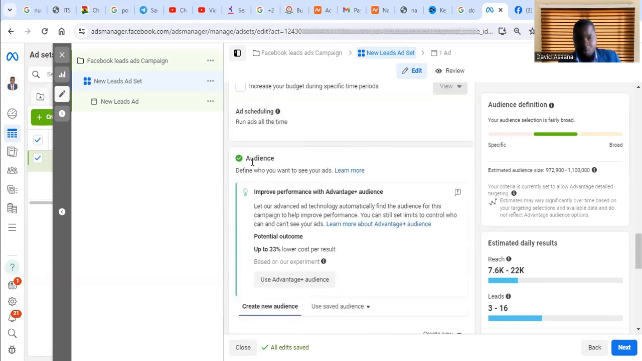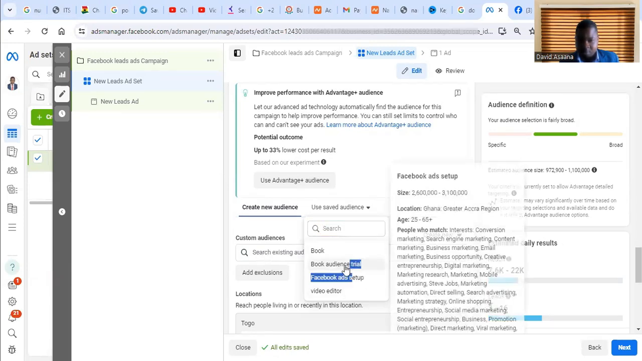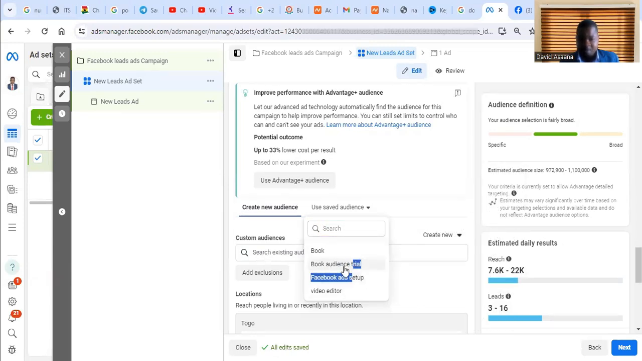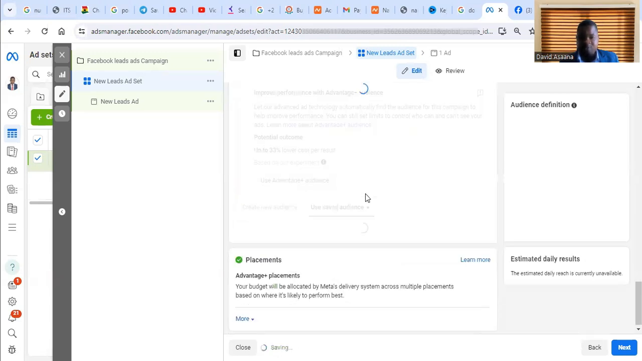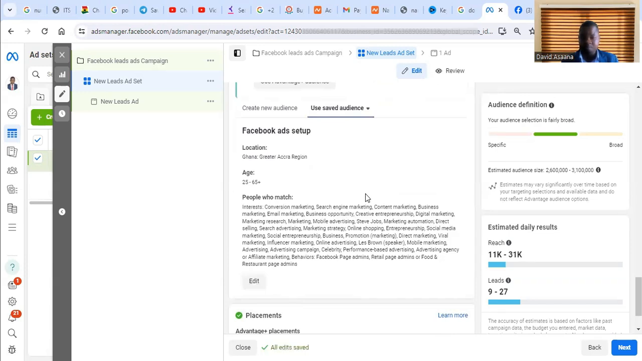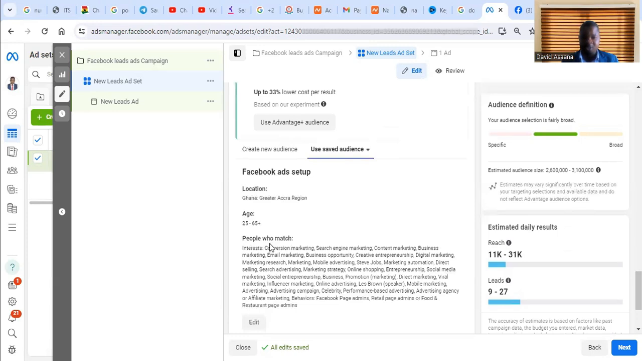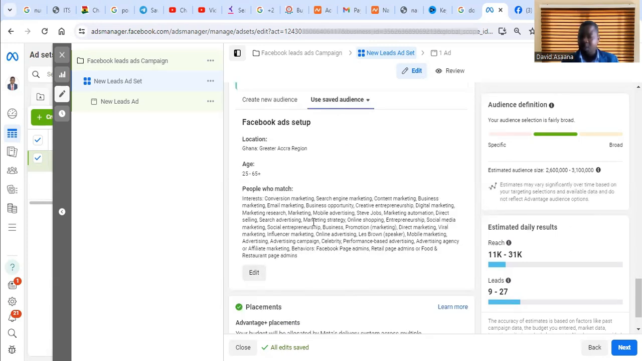So choose audience, then use original audience, and I already have my audience set. So I'll click on use saved audience, and then I will choose one of these. So we have choose Facebook ad setup. Okay, so I've selected the one I want. Then I scroll down further. So the location, the country, the age, everything is selected.